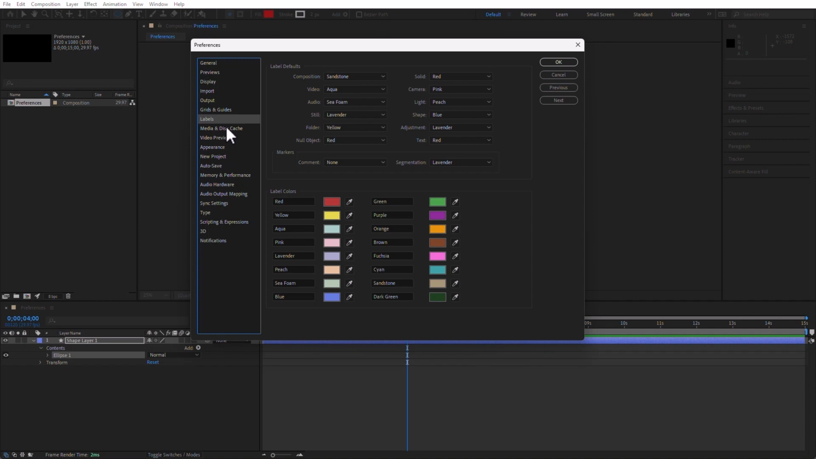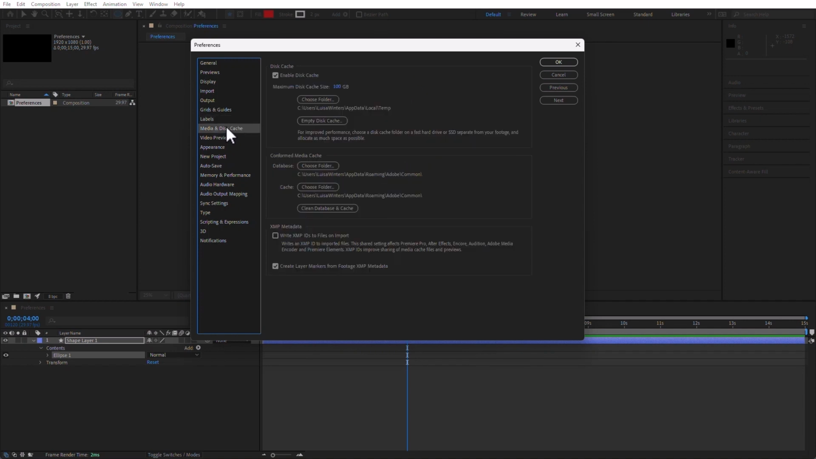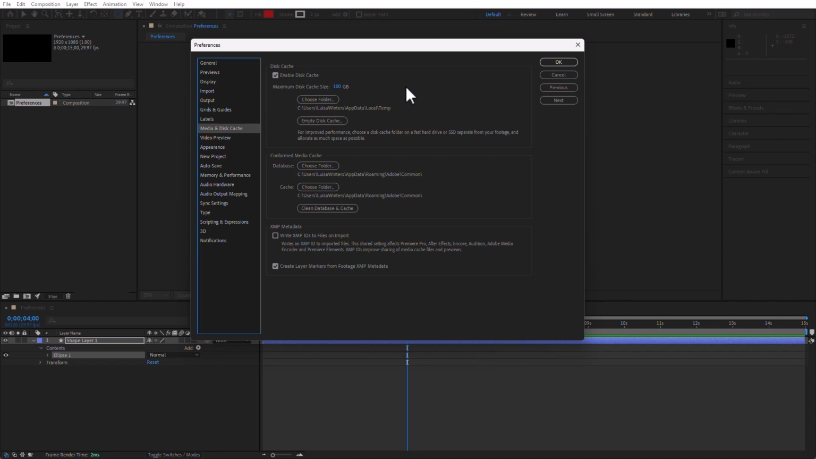The media and disk cache, which is the next one, is kind of important, because sometimes we see that our system is like, wait a minute, how come I have no hard drive left? It's because Adobe has to create all of these auxiliary or ancillary files to help us with our projects, and they have to go somewhere. So this is where they are going. This is the default. I haven't changed it. A lot of people change this to an external SSD drive, but you can do whatever you want.